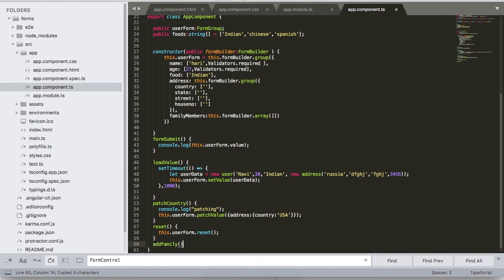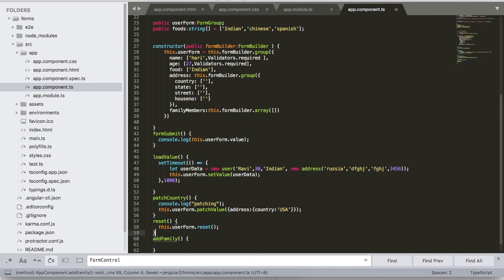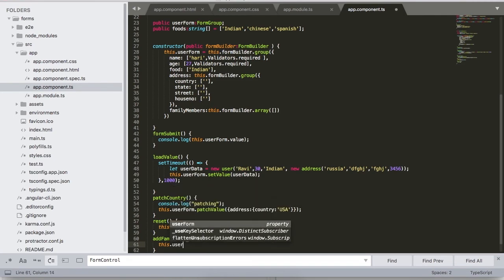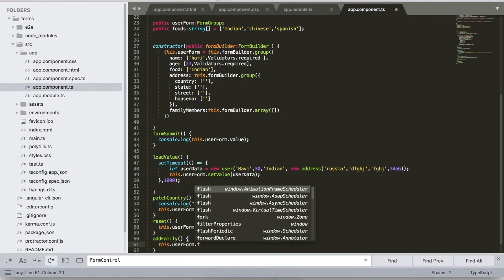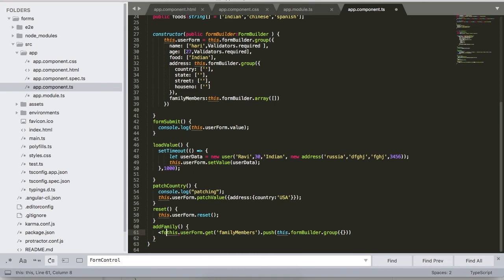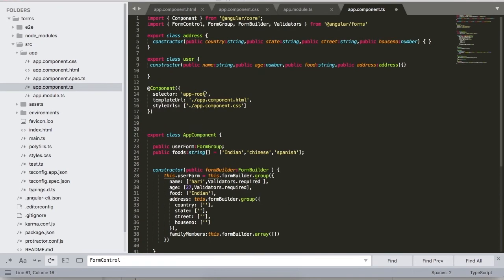So I'll create a function here called addFamily, and then all I have to do is take the form, get the family member array, and push a form group into that. The way you would write that is first define the type. It's going to be a FormArray type, and when you define the FormArray type, you have to import it. So let me import FormArray.